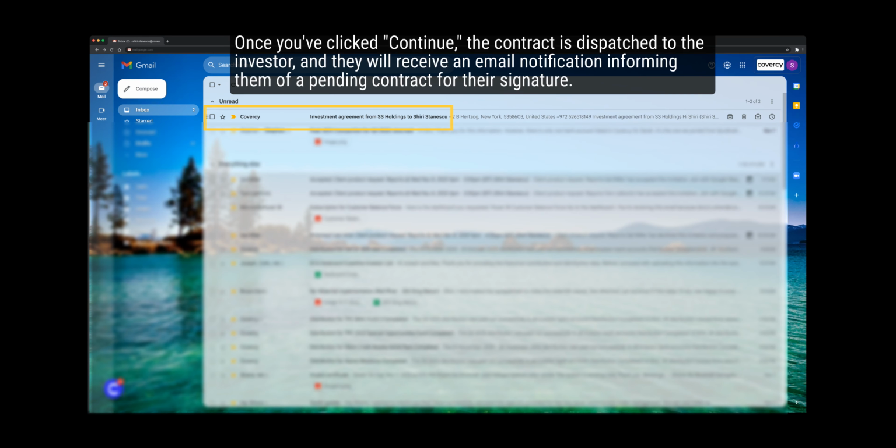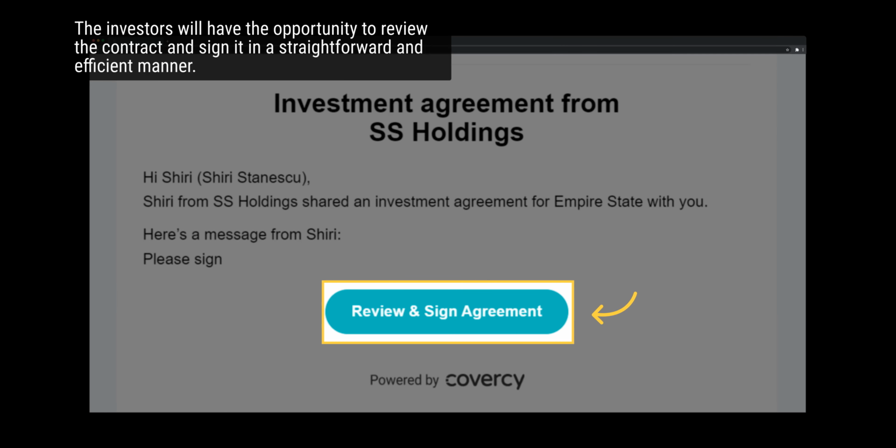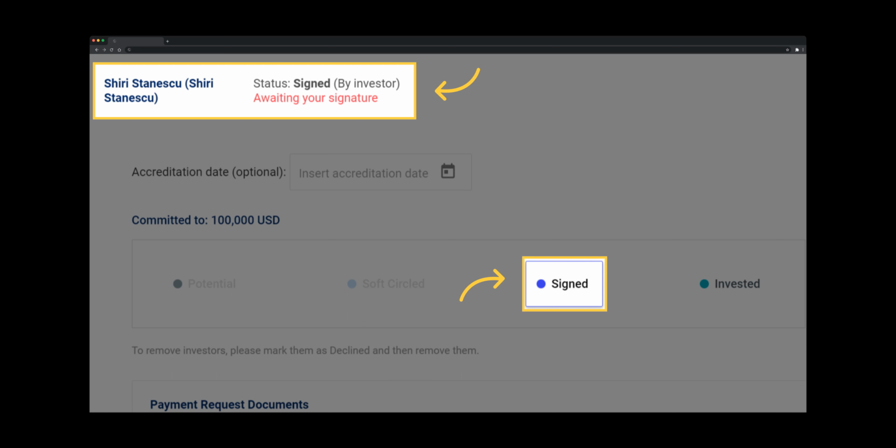Simultaneously, the contract is sent to the investor, who will receive an email notification alerting them to a pending contract awaiting their signature. After the investor accesses the email they received, they will have the opportunity to review the contract and sign it in a straightforward and efficient manner. Once the investor has completed signing the contract, you, as the GP, will receive an email notification indicating that the investor has signed the contract, and it's now your turn to sign.